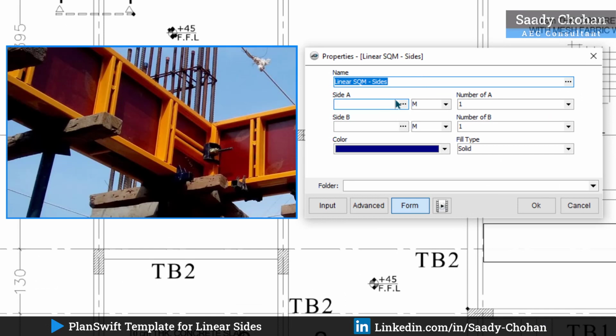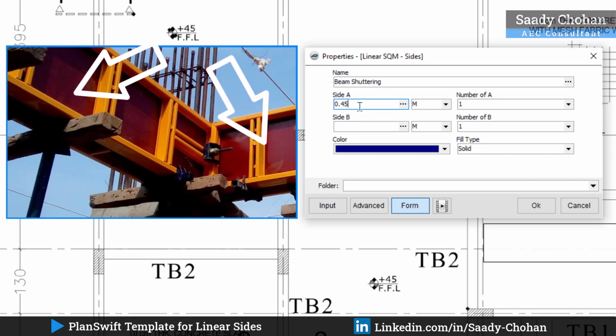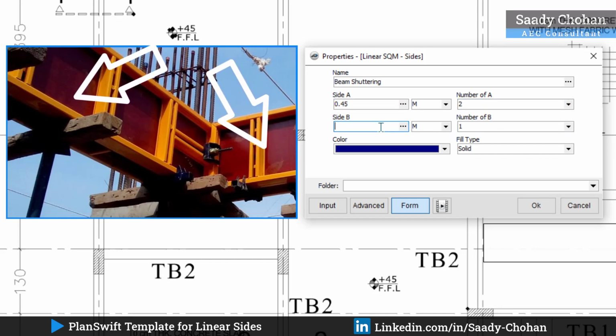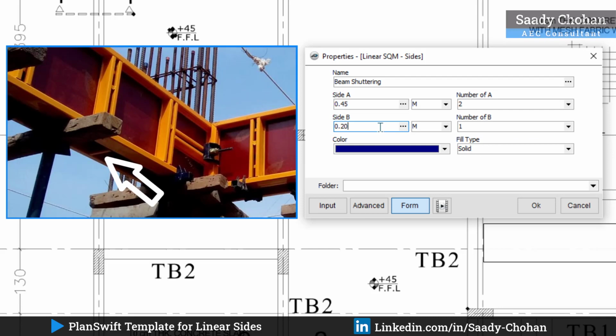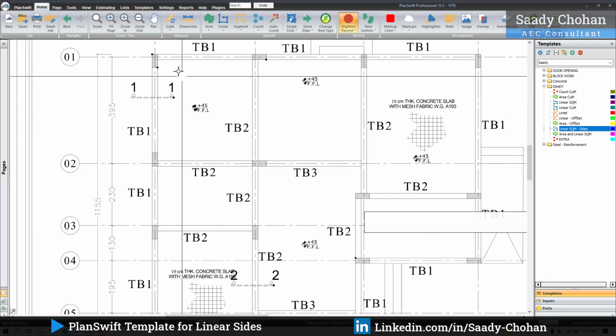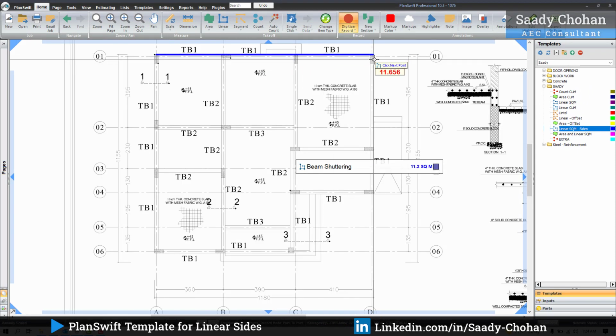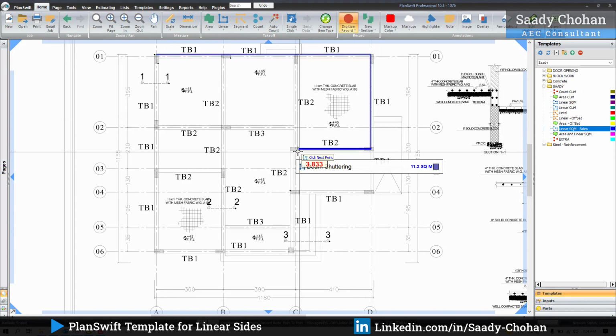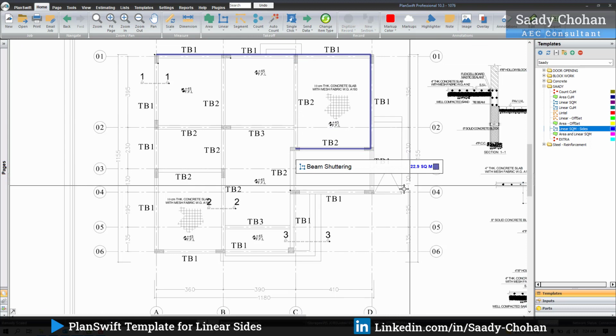Give a name here, beam shuttering, side A, which could be the height. You can mention here the number. As we know, the beam height is on both sides, so you can choose here two sides and the bottom, which is 0.2. Once we have confirmed this information, press OK and highlight. A quick example only, the software will multiply this length and give you the total quantity.